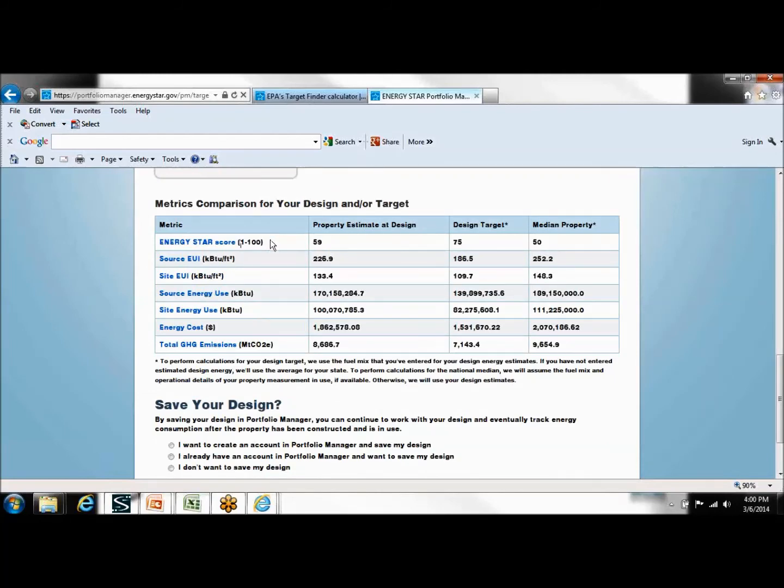It shows Energy Star score, energy use intensity, and energy usage and cost for our building, which would be the design building, what the Energy Star building with a score of 75 would be, and for the median building, an average building of 50. So I can also use this to double check my math. I had said before in my spreadsheet that EUI was 133 kBTUs per square foot per year. That's exactly what it says here, so I put in the numbers correctly.